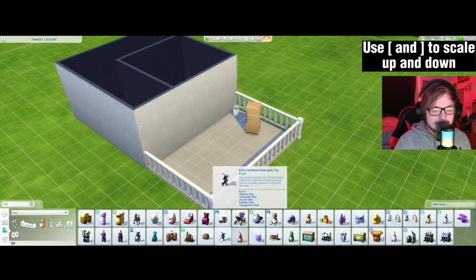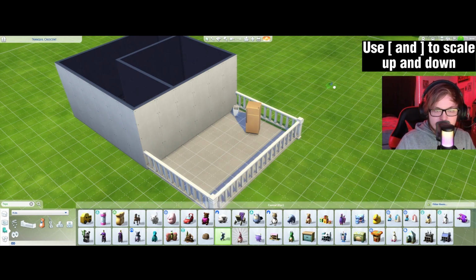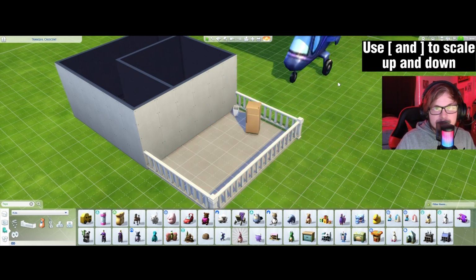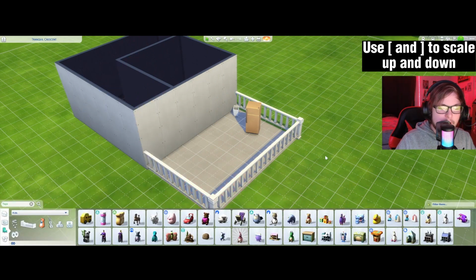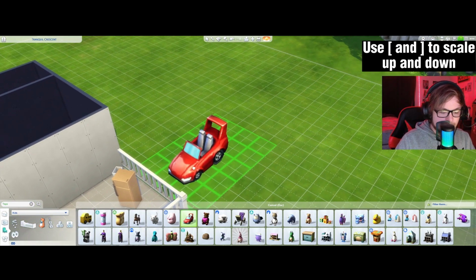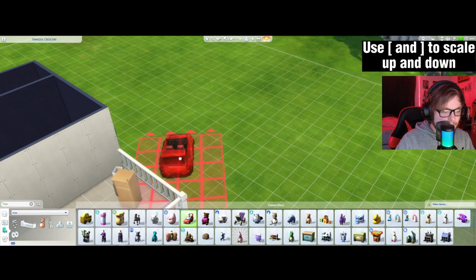The main thing you can use this for is toy cars or toy helicopters. Scale them up, and it's very bad quality, but it can be a fake helicopter or a car or whatever you really want. Say I like this car, scale it up, and I'll park it out here.